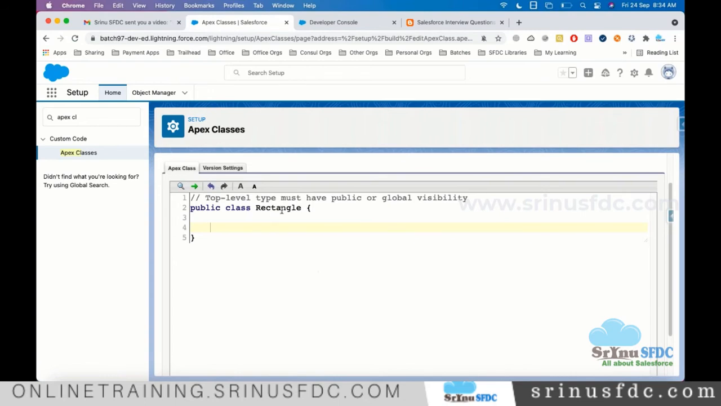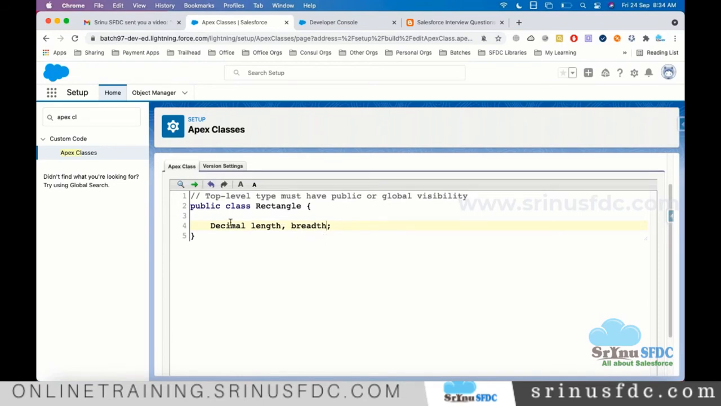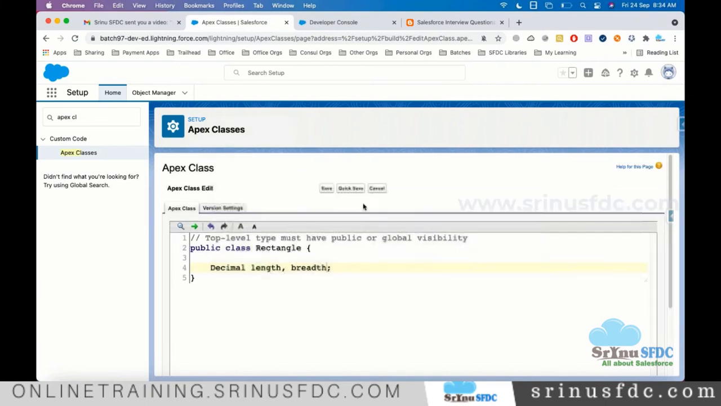Which type do we need to use? We have data types. For numbers, mostly we have the data types integer and decimal. Which one is better, integer or decimal? We have to decide. Let's say if they have the requirement to give 2.5, something like that, we need to go with decimal. So I'm giving decimal length. With the same type, if you are defining in the same line, we will say breadth. So we are defining two variables to hold decimal values. That's it. Just save it.